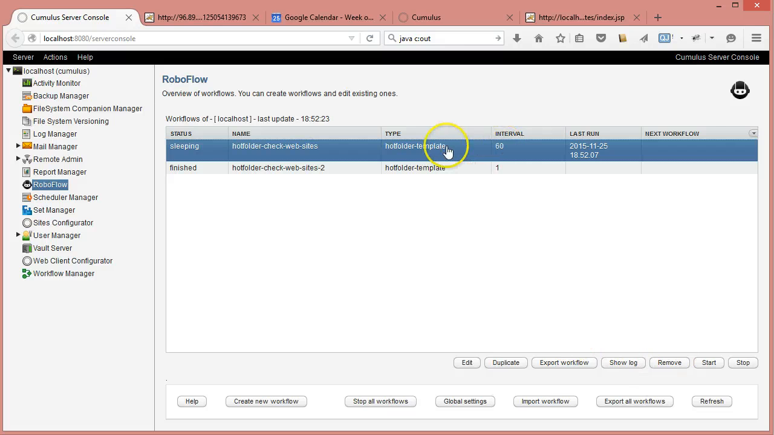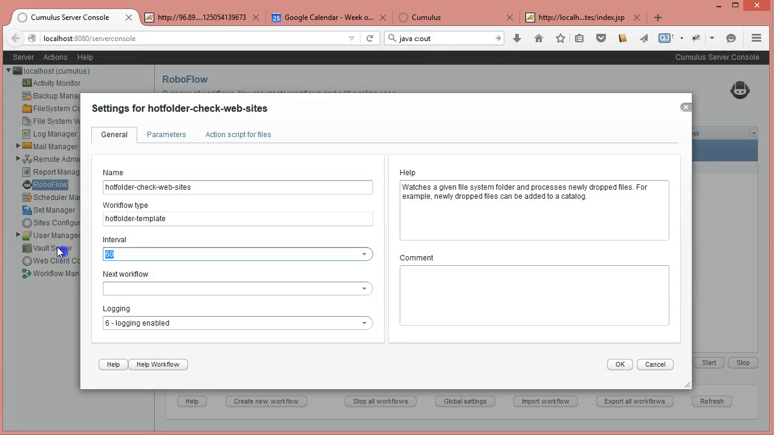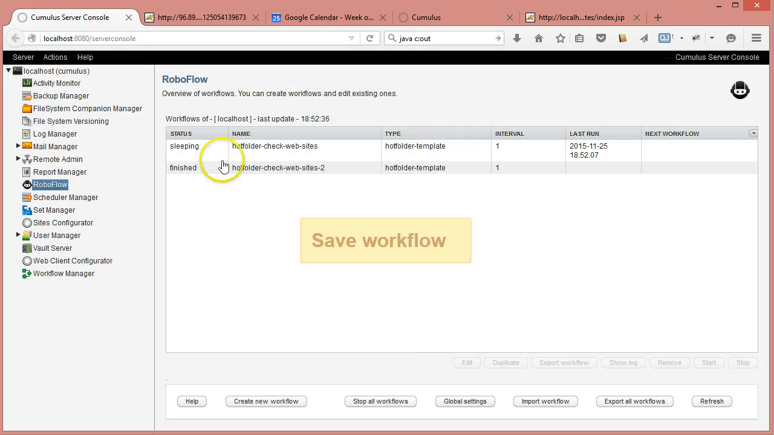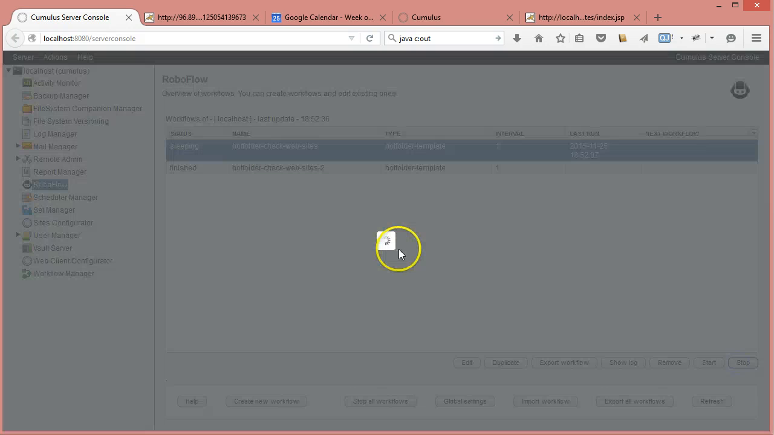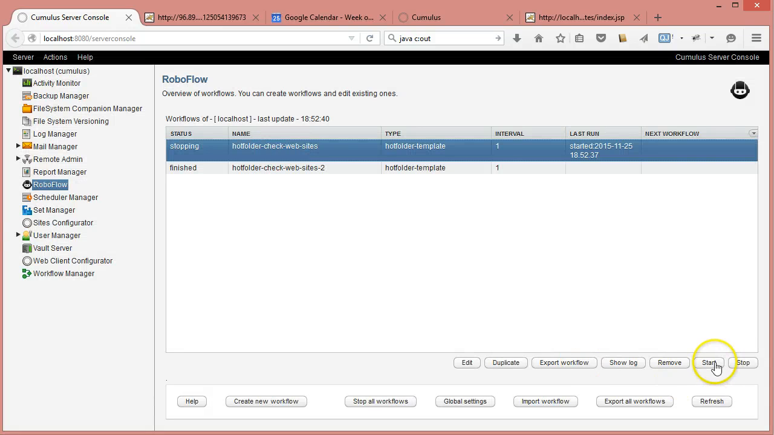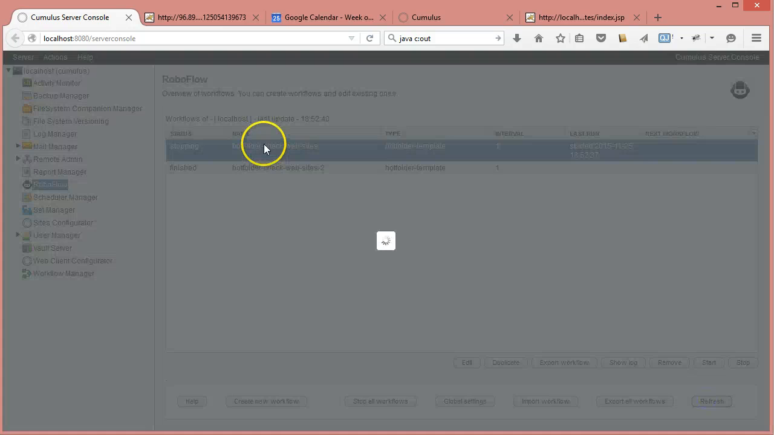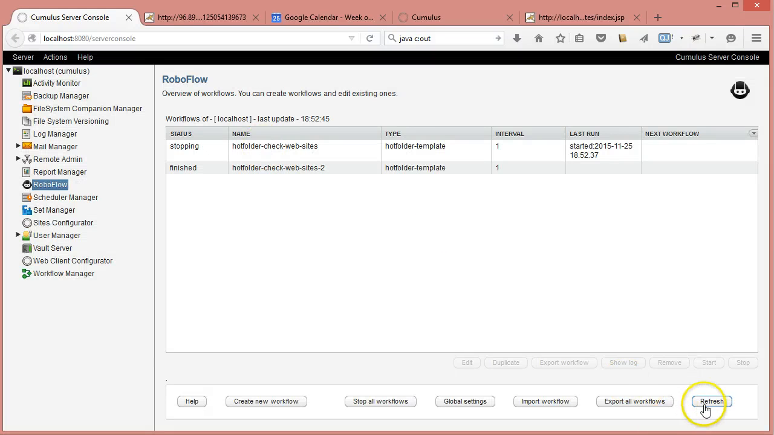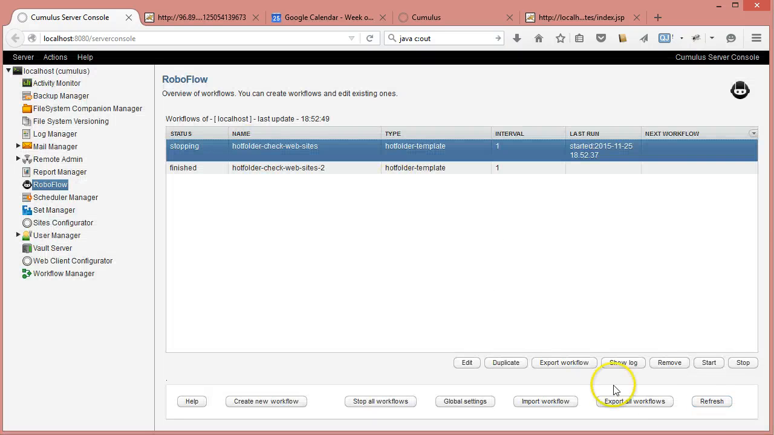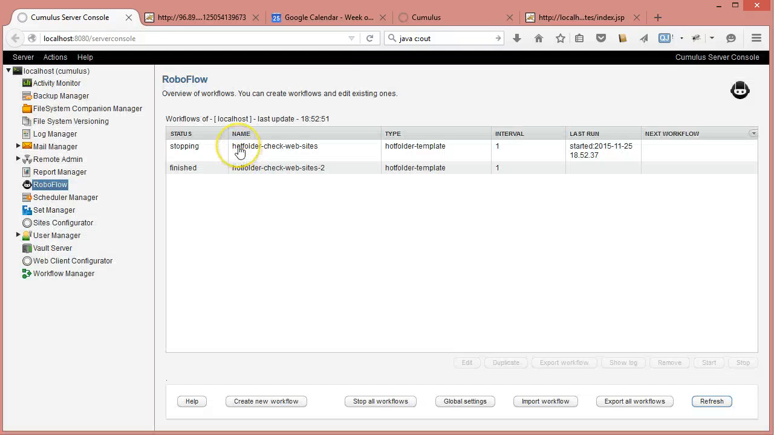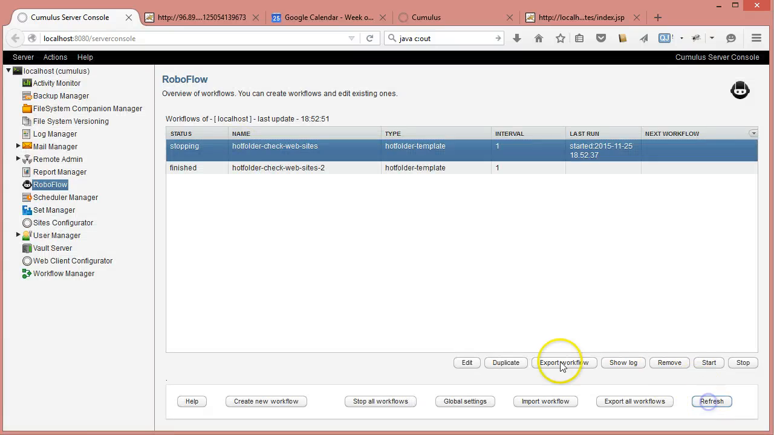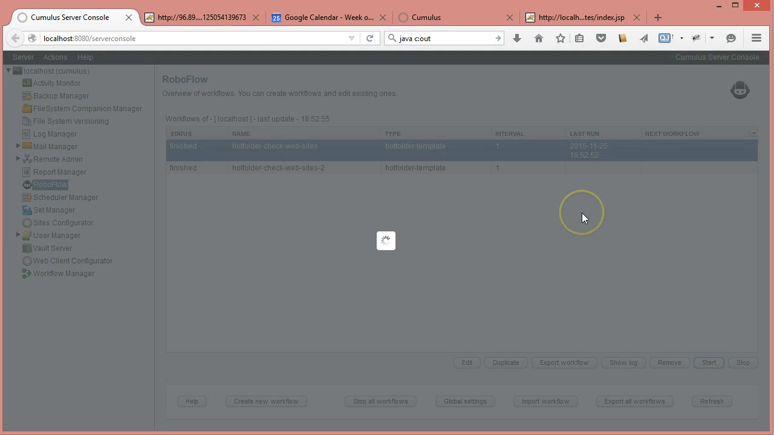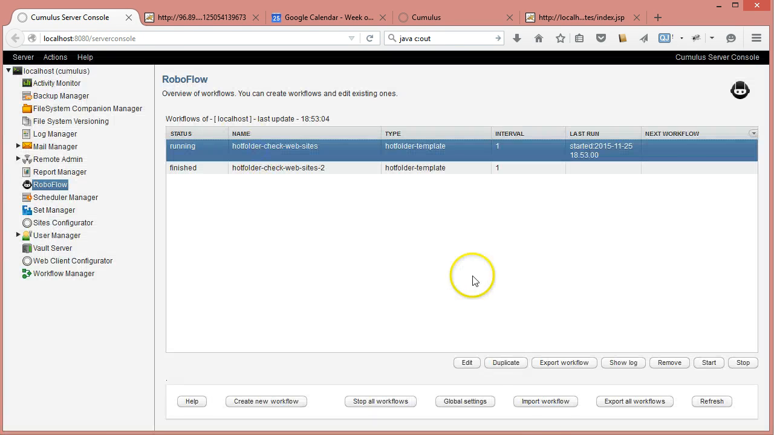I can also, of course, open the interface to run every second, but for that parameter to be read, I have to stop the workflow, otherwise it doesn't know about it. This is a parameter that is only read when the workflow starts. Go, finished, and now I can start it again. So now it will do the calls every second.